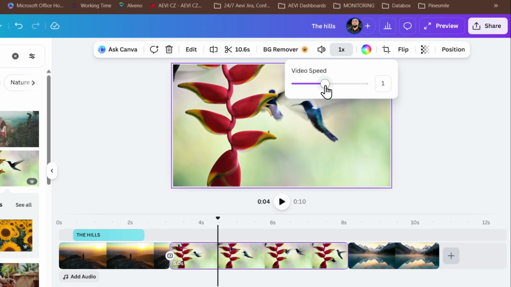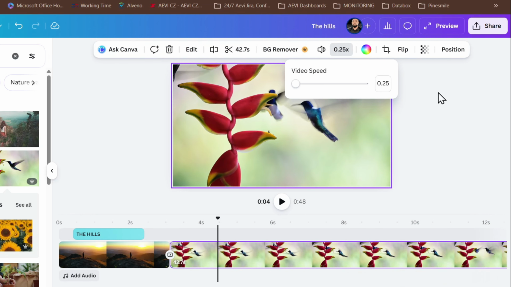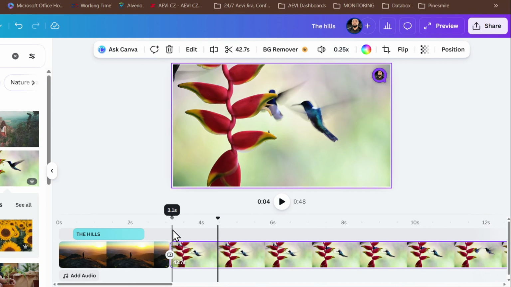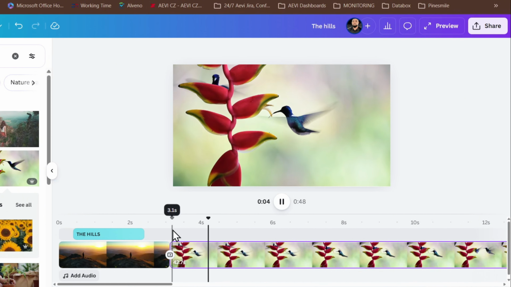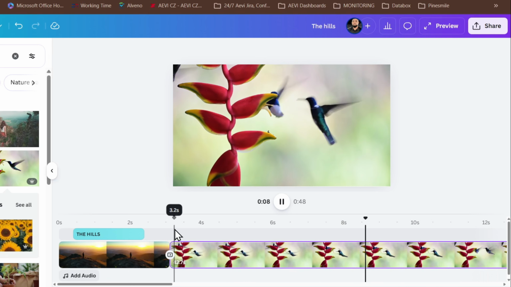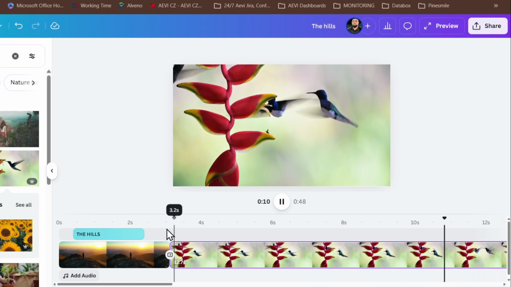And so you'll be able to bring this bar to the left side. You can bring it all the way down to 0.25. That's the slowest. And so from here, you can play the video and you can see that it's in slow motion, right? And so that's how you make a video in slow motion in Canva.